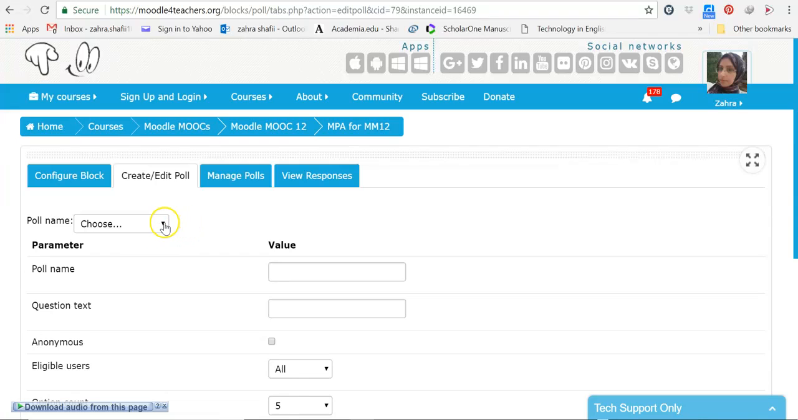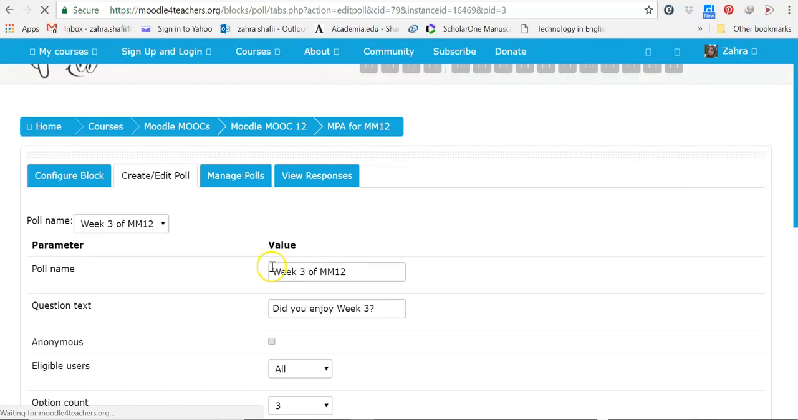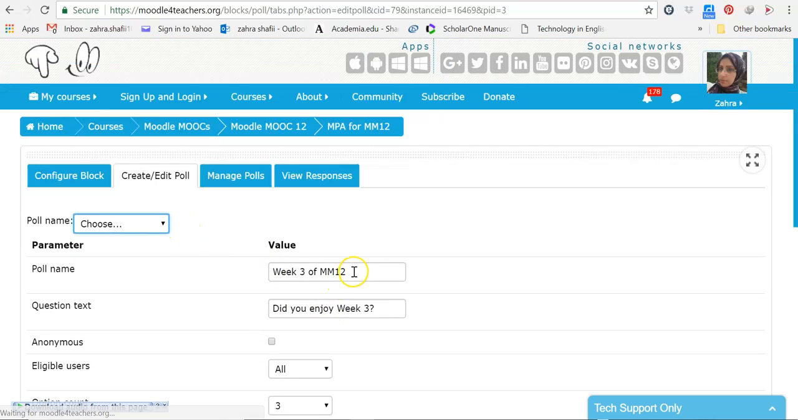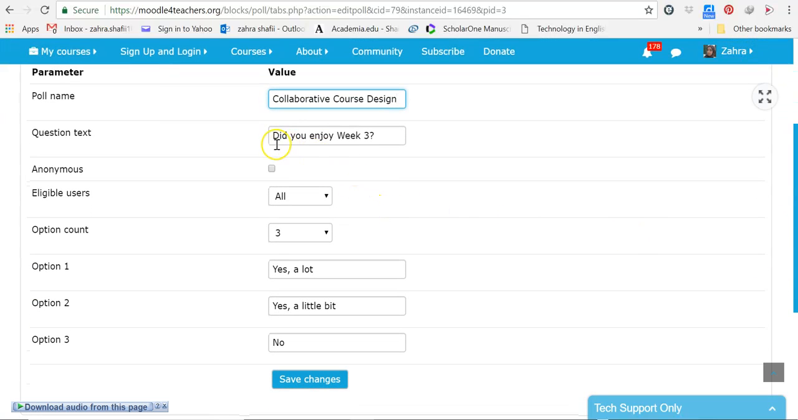Okay, poll name. Now we can choose a poll name and we can make changes. Here I'm not gonna choose this one. I'm going to add another one. Collaborative course design. Question text. We've got here a kind of template. If the name was week 1, then you might be asked, did you enjoy week 3? Now let's make some changes. Are you ready to design your collaborative syllabus?